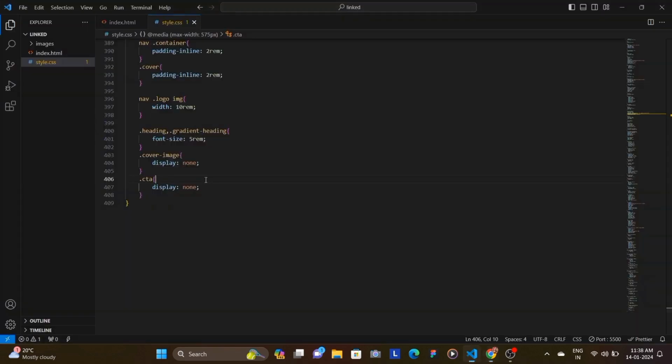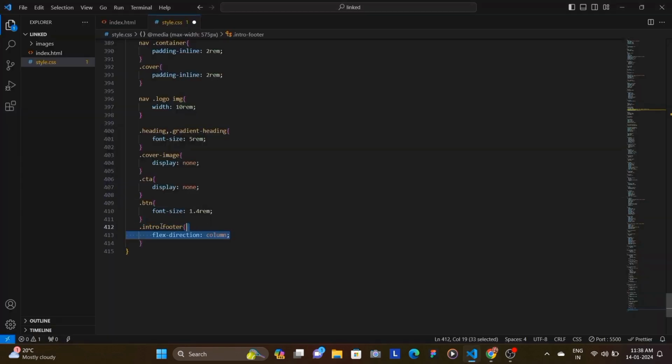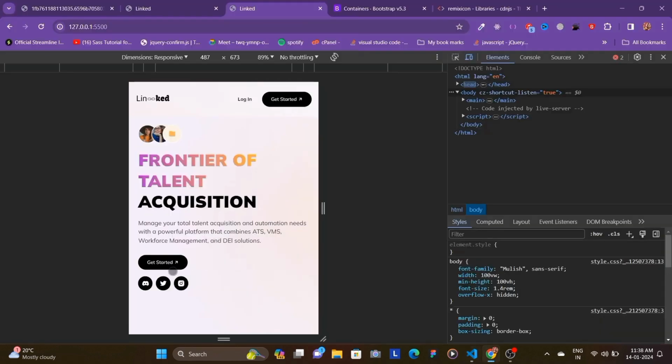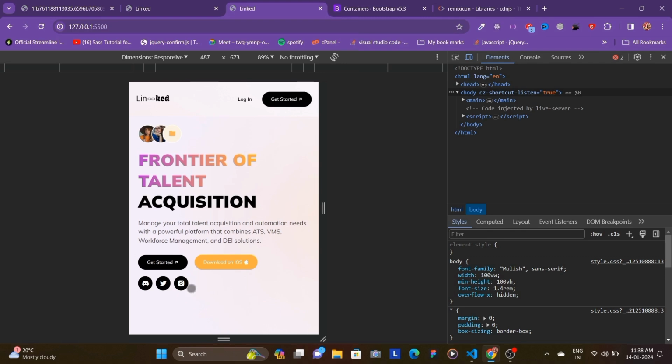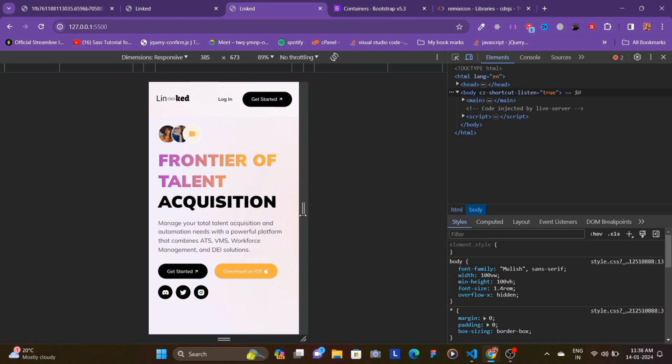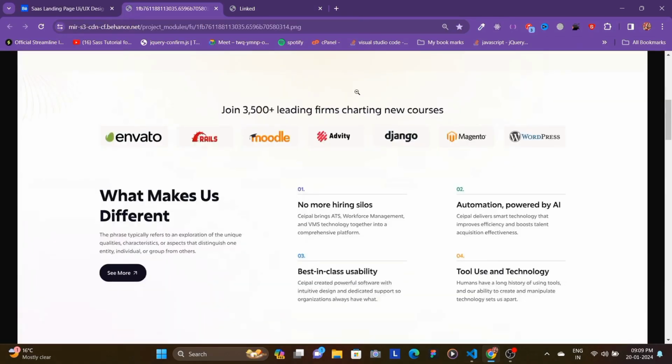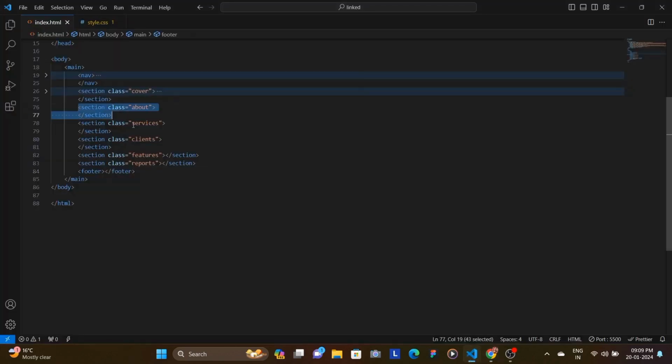And now we need to show, in the footer, that download on iOS button. So first, let's set the flex direction to column. And then show mobile to display inline block. So yeah, there you have it. So for this section, we have created the structure of the entire page.